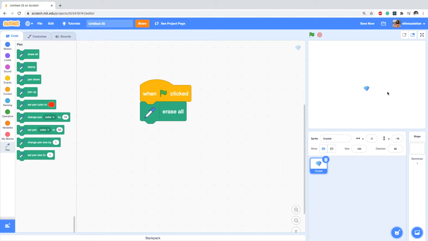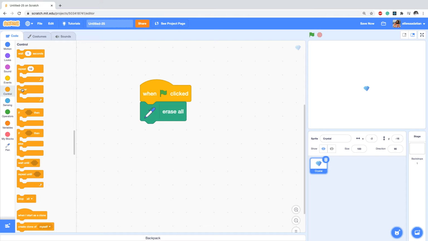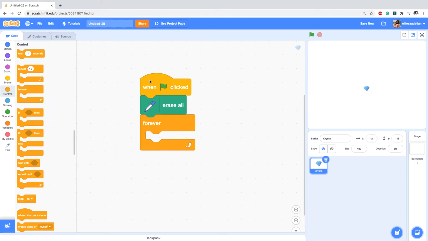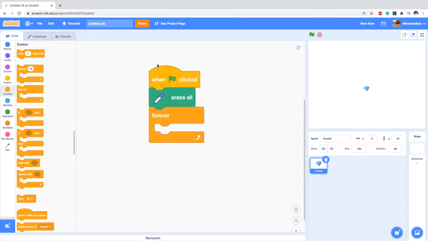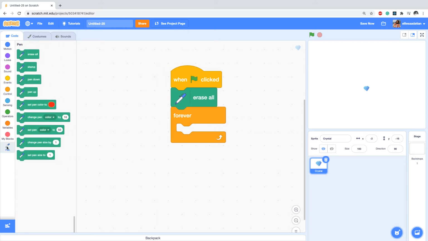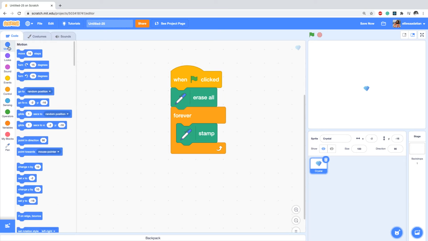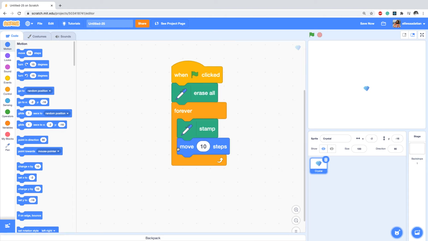As you saw in the demo, something kept being repeated. So I go to control and I drag forever because I'm thinking of a repetitive behavior, which is this cool feature stamp. So I'm gonna forever stamp with this sprite, and I'm also gonna stamp and move, like move 10 steps. Let's run it and see.